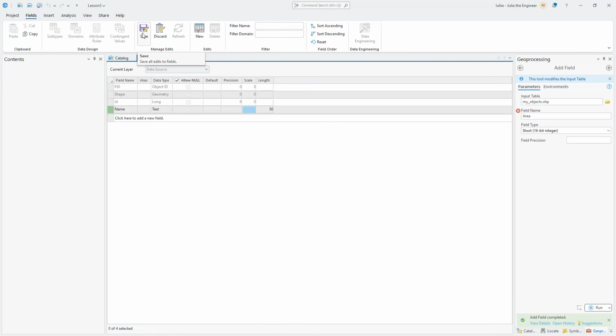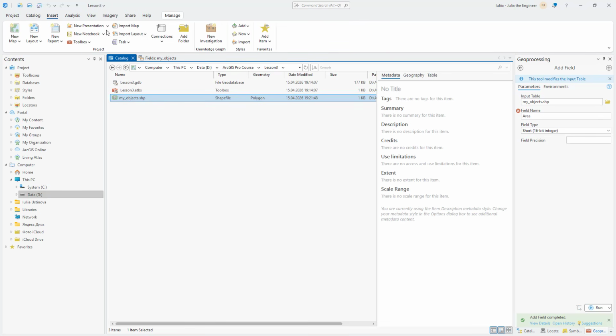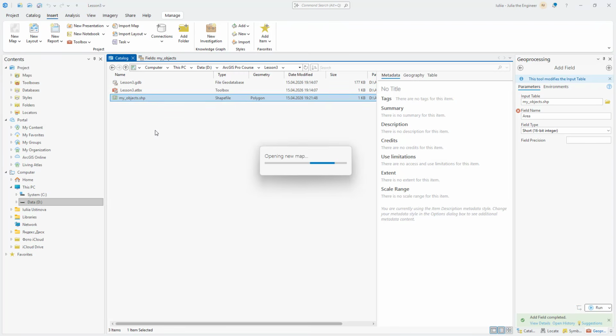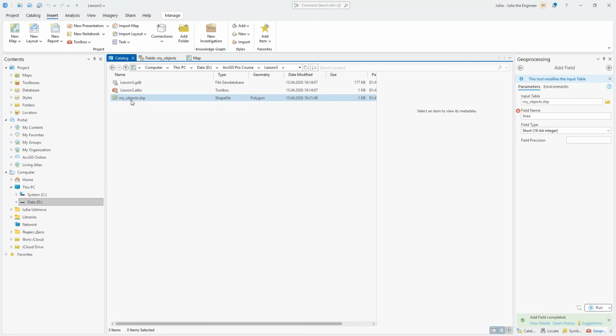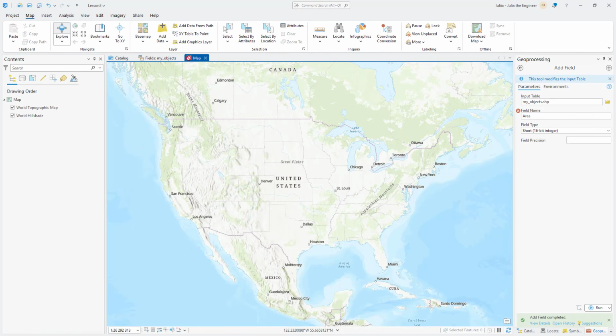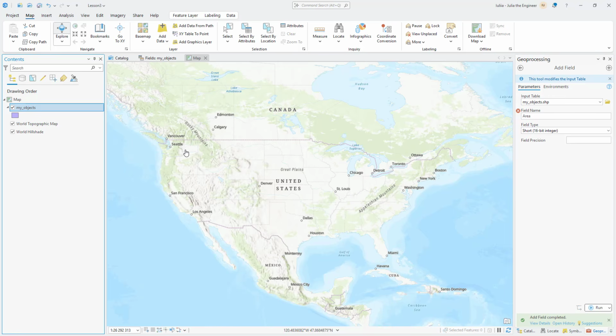Click Save to update the table. We can also delete fields. After making changes, we must either click Save to apply or discard to cancel. Now let's add the shapefile to the map. We can drag it directly, but it's better to use the Add Data button.